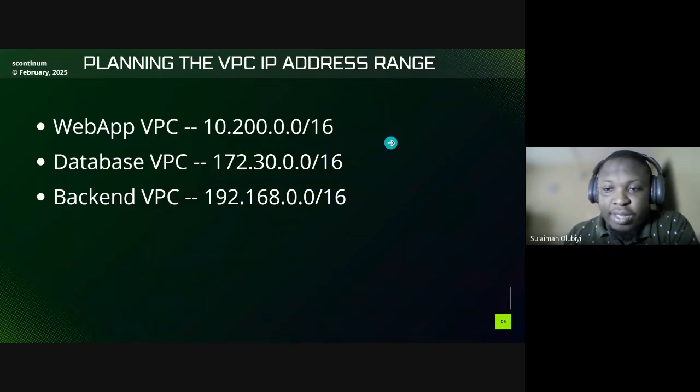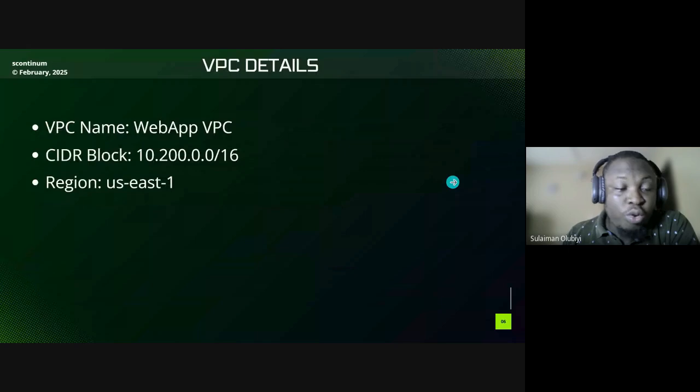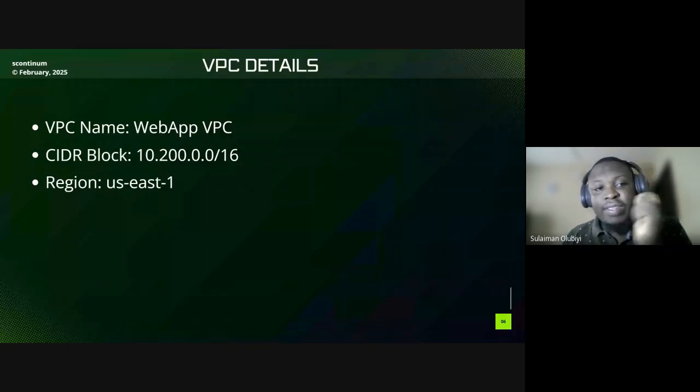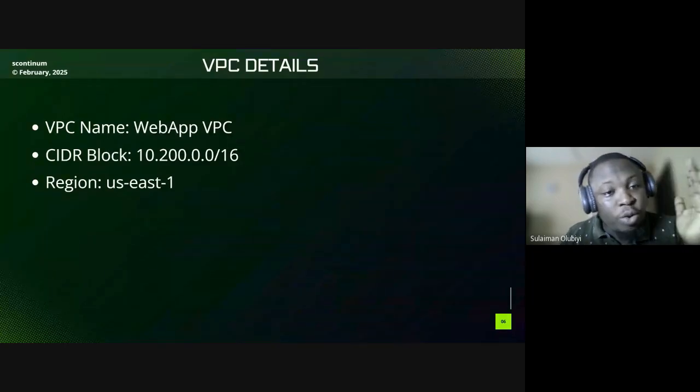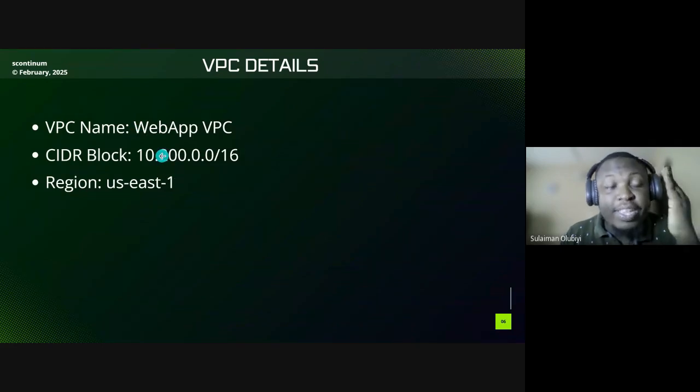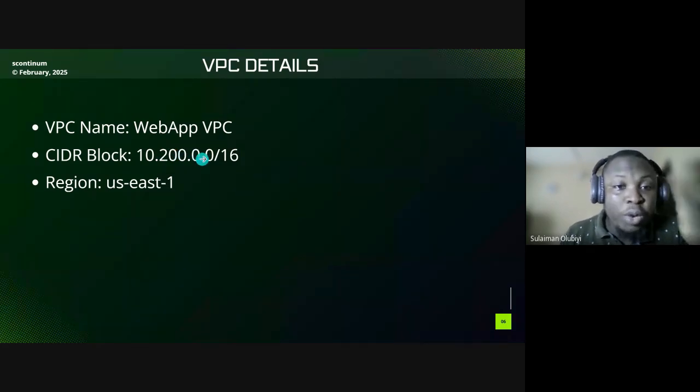So, because of time, what we'll be doing majorly is the web app VPC. The CIDR block is 10.200.0.0/16. This /16 means that the first octet is filled, the second one is filled. So the possible values we can have will be located in the third octet and the fourth octet. That's what /16 means.